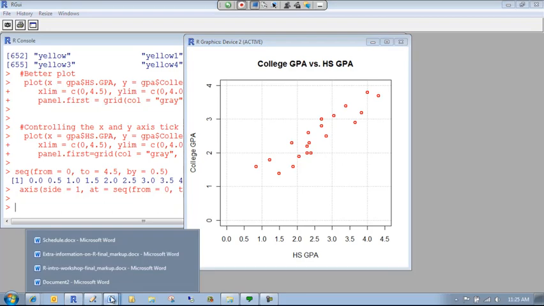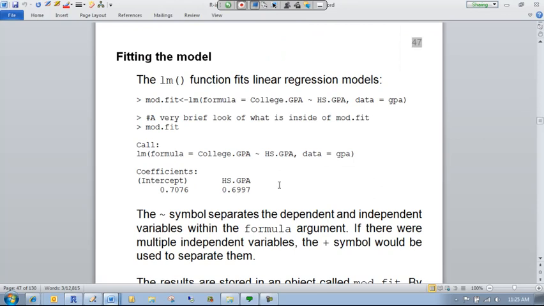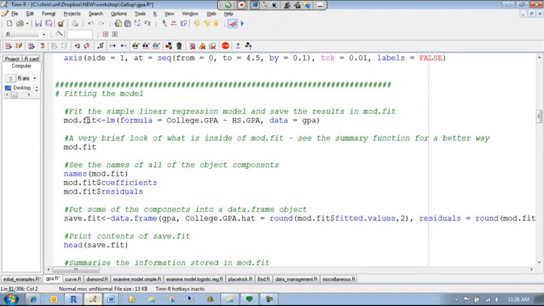Okay, let's see. We're on page 47 then. So now I have a plot. It looks like I have a pretty decent linear relationship between my x variable, my y variable. Why don't we fit a regression model? So let's do that. The function to do that in R, LM. L stands for linear, M stands for model, linear model.